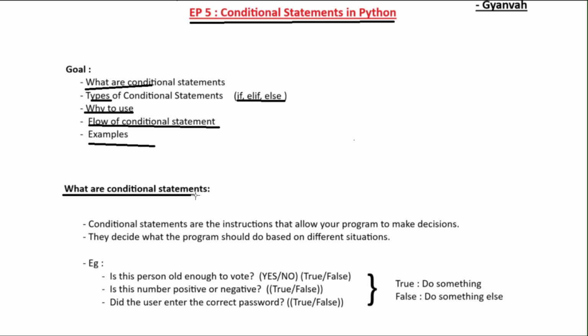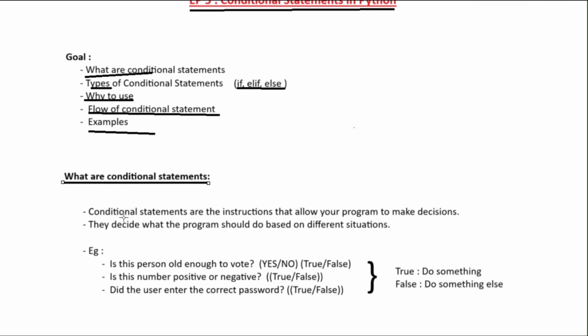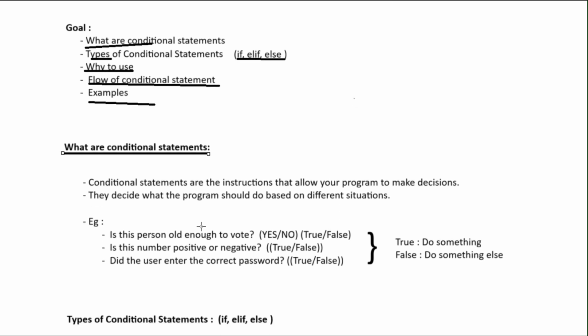What are conditional statements? Conditional statements are instructions that allow your program to make decisions. Think of them like questions you ask Python. For example, is this person old enough to vote? Is this number positive or negative? Did the user enter the correct password? These questions always have true or false answers.